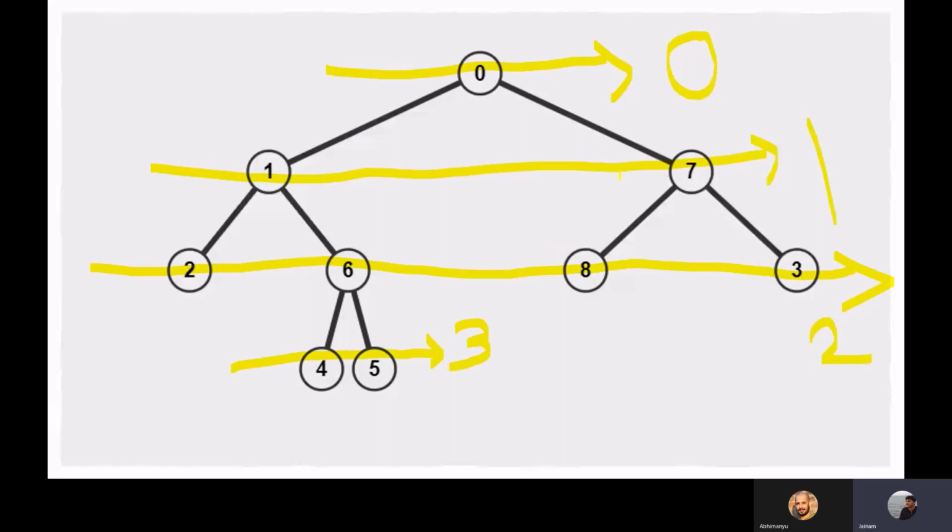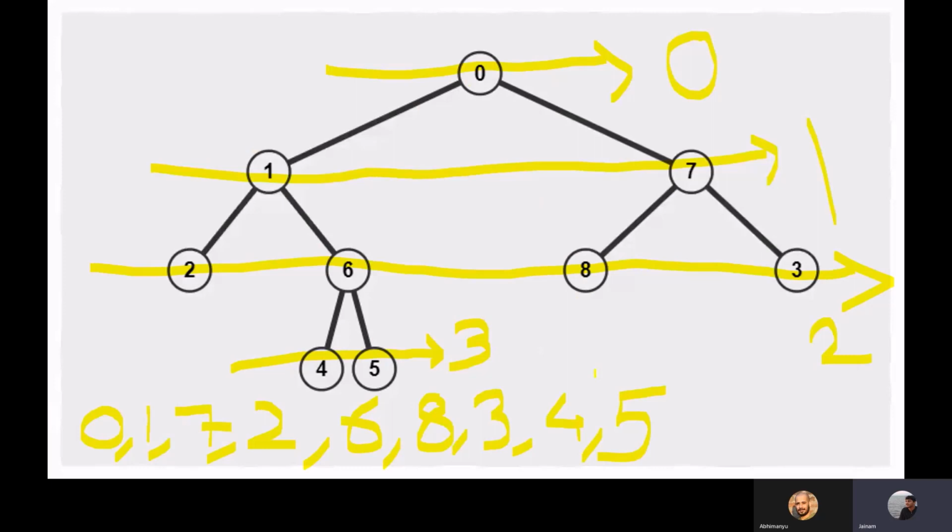So if we do a level order traversal of this tree, then it should look like first distance 0, we have 0. Then level 1 we have 1 and 7. Then at level 2 we have 2, 6, 8 and 9. And at the last level we have 4 and 5. So this should be our expected output of our breadth first search of this tree.